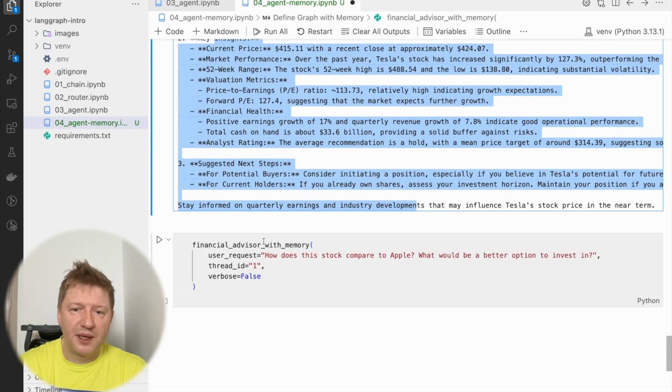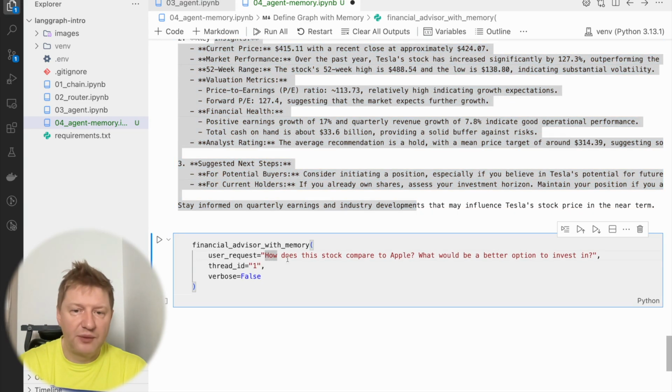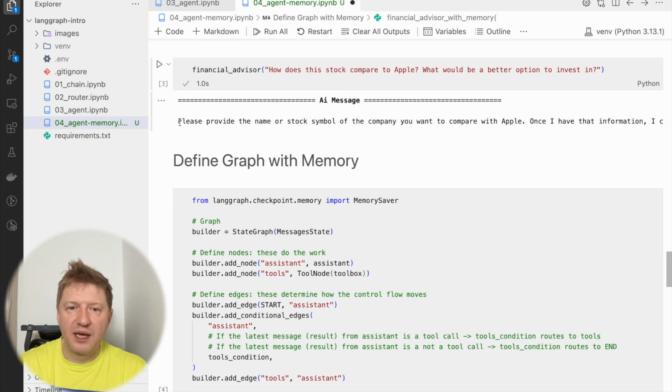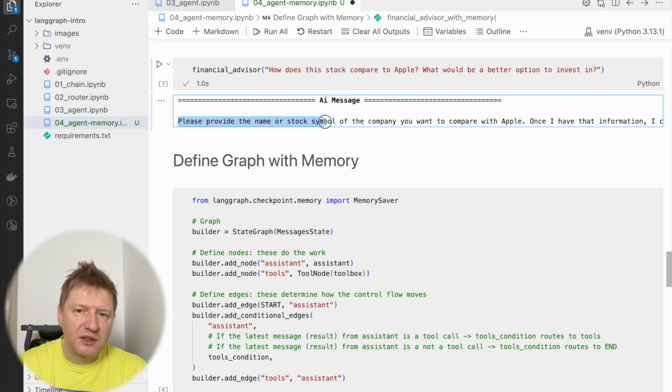But this time, let's repeat the same question: how does this stock, so not Tesla, but this stock, compare to Apple? And we remember it failed last time, right? The important thing is that we are providing the same thread ID because it's the same conversation, and now we are not interested in verbosity. So let's just check the output, because last time, just to refresh your memory, it said, please provide the name of a stock symbol of the company. So it was a failure already.